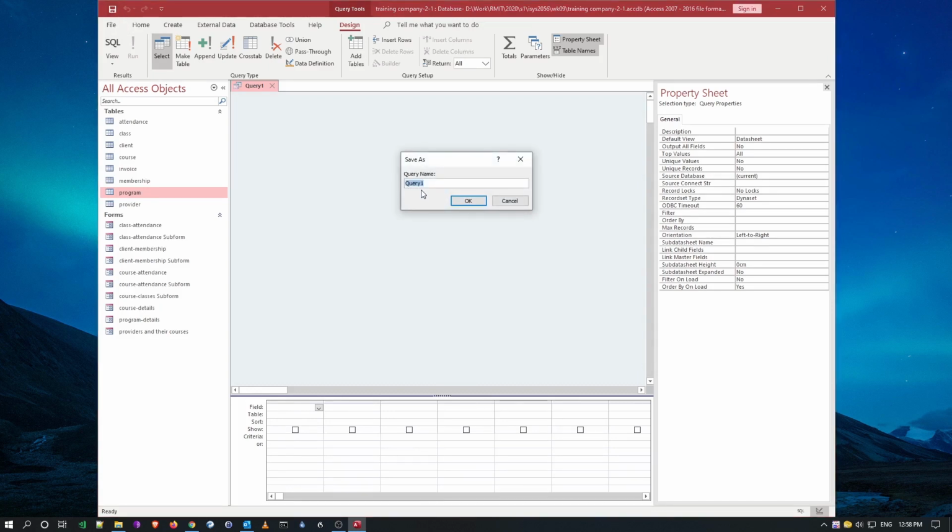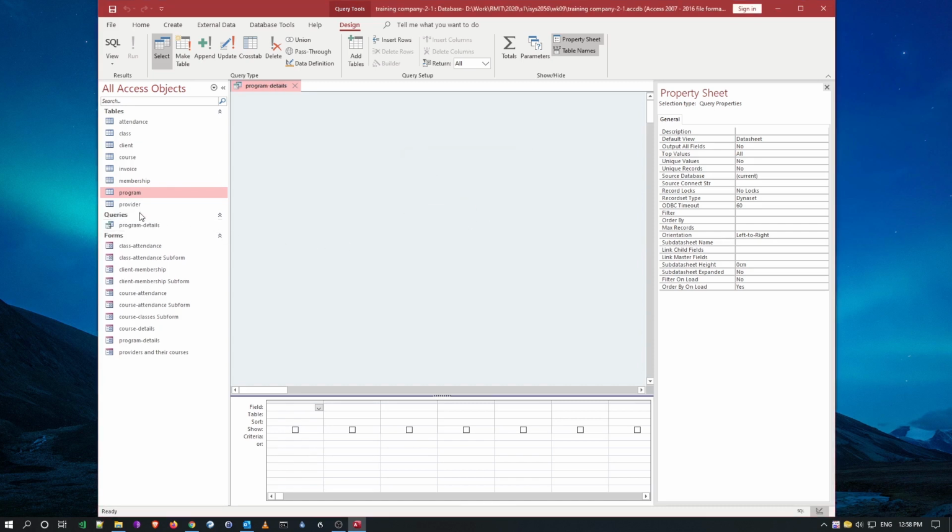Very useful, right? So I'm going to give this query the name program details because we want to list all the program details within that table. So I'll save it. And there you notice one of my objects here is the query that I've just created. And now I can operate on the query here.